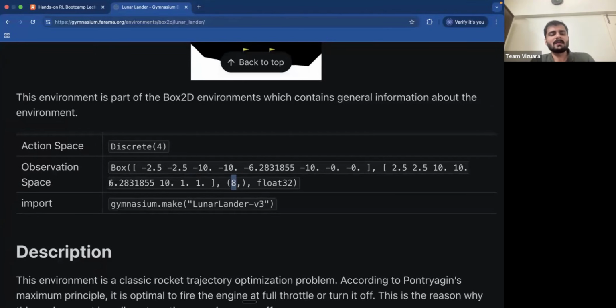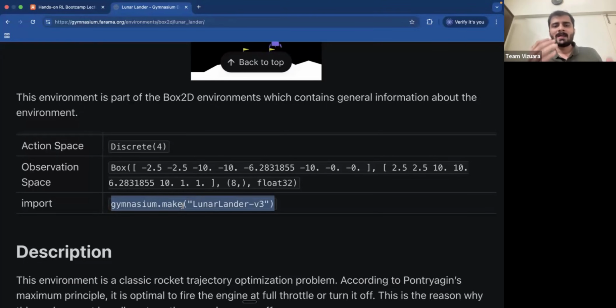Okay, and you see here, they have gymnasium.make. Now, when you write this command in Python, it will instantiate the lunar lander environment. It is that simple to instantiate it. That is why people initially got so fascinated with Gymnasium, because it included a lot of environments like this. In fact, we can create our own custom environments also in Gymnasium. And that is the first step. You create an environment, you define the action space, and you define the observation space.